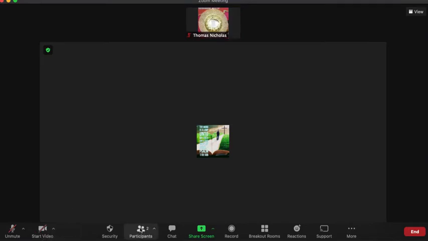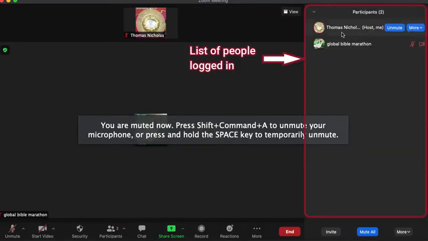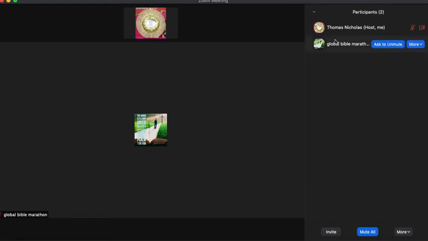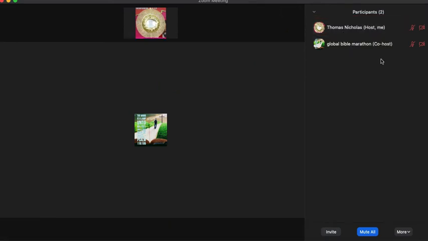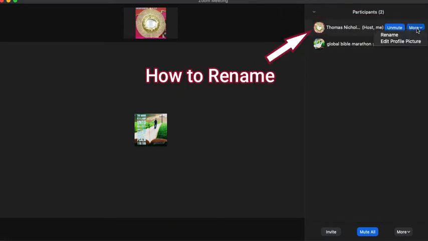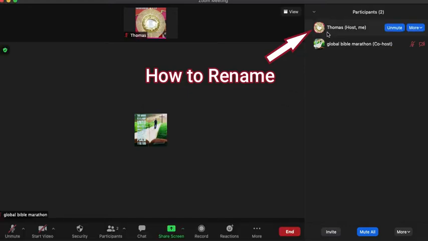There is this button called participants. When you click that, you see the list of participants in another window which opens up. There are only two now, but there may be many more. The first name you see is your own name in every case. So that is your name. Now I want to rename myself. My name is not coming out properly. So I press that button and press rename, and I delete what is there and type in my correct name so that everyone knows who has joined, who is speaking, who is reading.